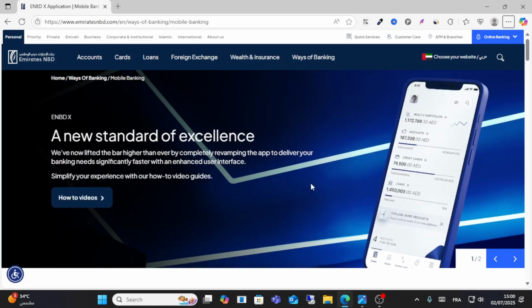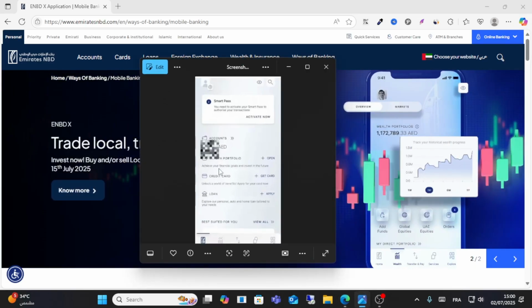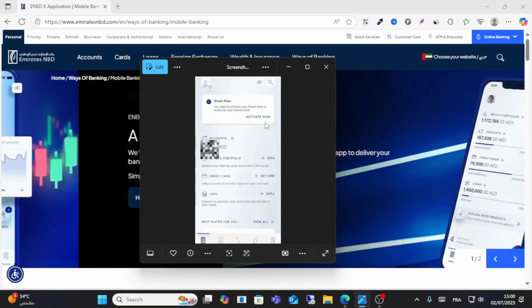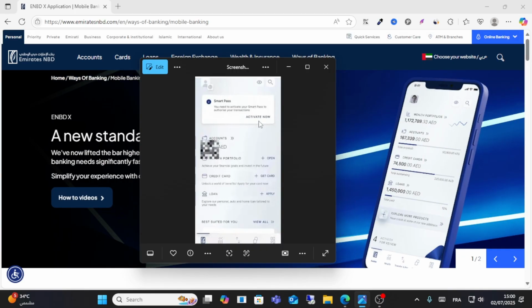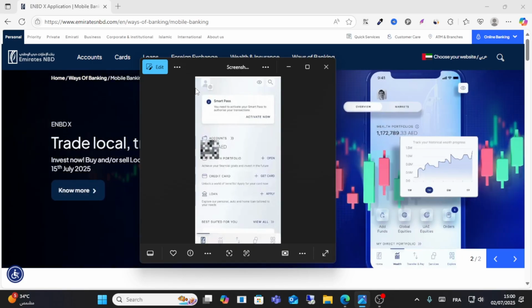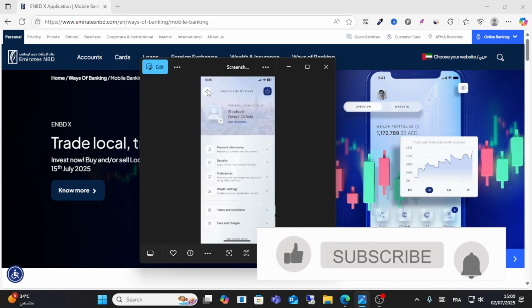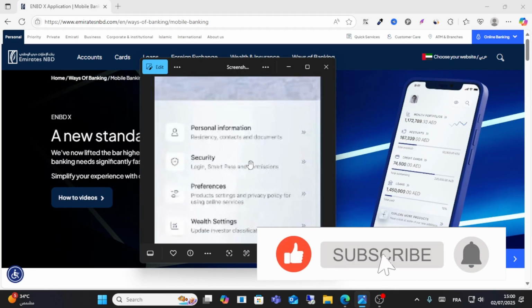Friends, I will show you how to activate SmartPass on Emirates NBD. So friends, open the mobile app and sign in to your account, and after that look for this option, activate SmartPass. Just click this one. If you don't see this option, go to settings and then click on security, SmartPass, this option.